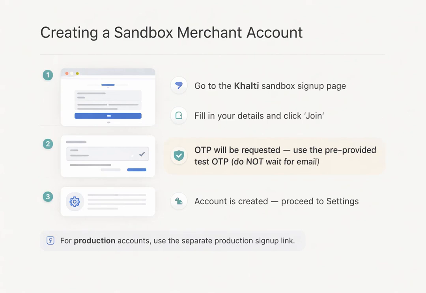To get started with testing, you need to create a sandbox merchant account. The Culti documentation provides a sign-up link for this. You fill in your details and click Join. Now, here's something that trips people up. When it asks for an OTP, do not wait for an email. In the sandbox environment, the OTP does not arrive via email. Instead, you need to manually enter the OTP that Culti provides in their documentation. Just use that pre-given value. For production accounts, there's a separate sign-up link, but for now, we're focused on testing.